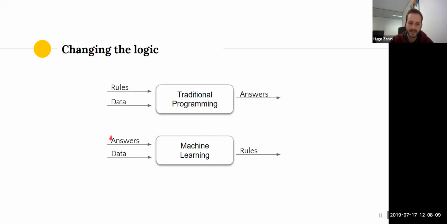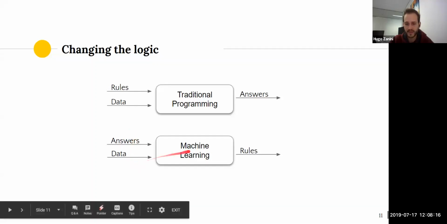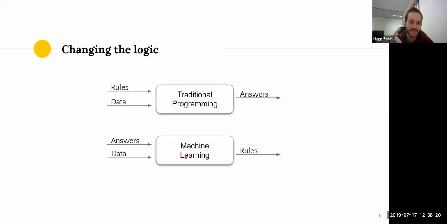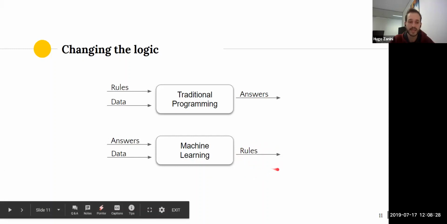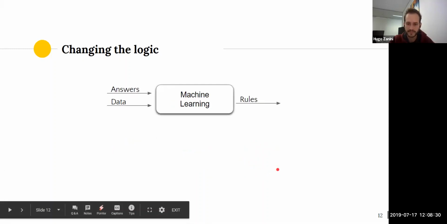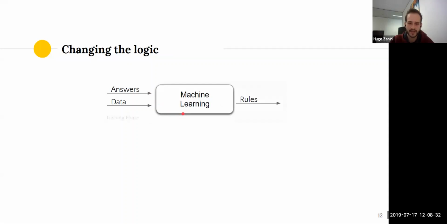We're going to provide the answers. We're going to say, oh, this is a number 1. This matrix represents a number 1. This is the data. Give me the rule. What do I have to do to identify that this matrix is going to be a number 1? Did you get it? That's what machine learning is going to do. It just generates these rules and creates a model. This phase of providing the answers and the data and getting the rules is called the training phase.